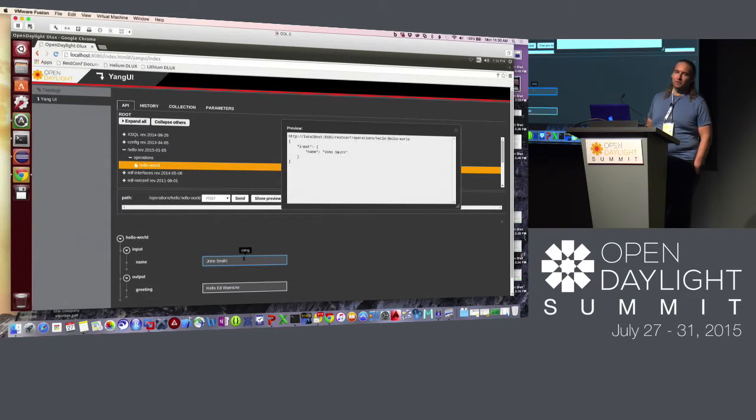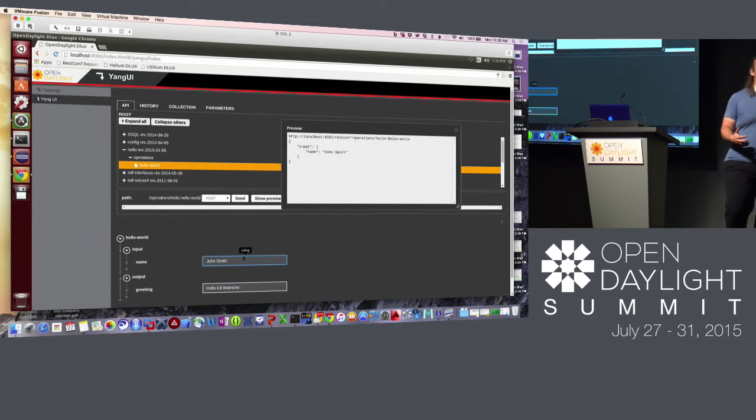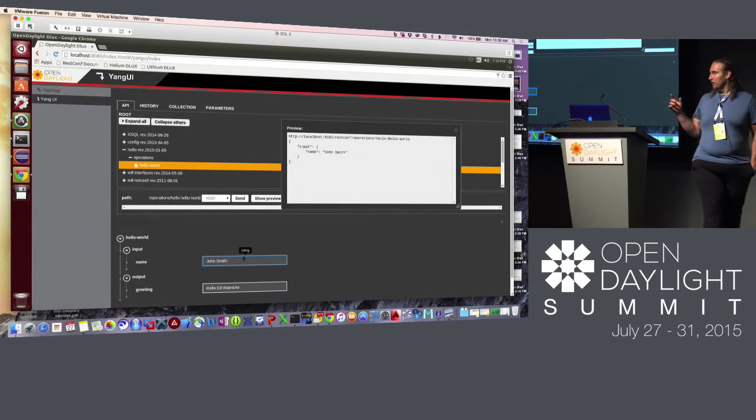it updates the preview. And so if you're in a position where you want to use something like Postman, or you want to write Python scripts, or you want to do something where, gee, how do I figure out what the REST for this is? This will give it to you.